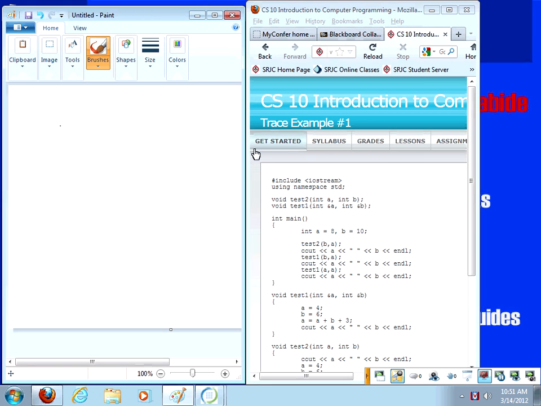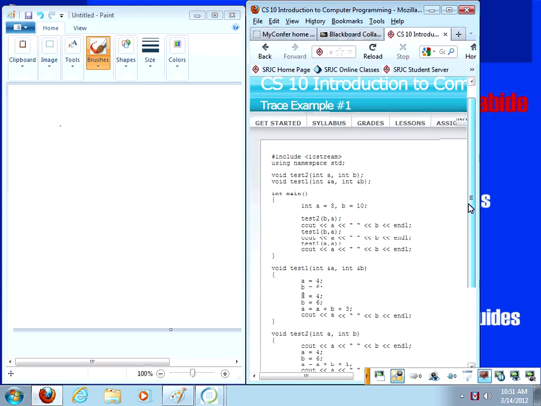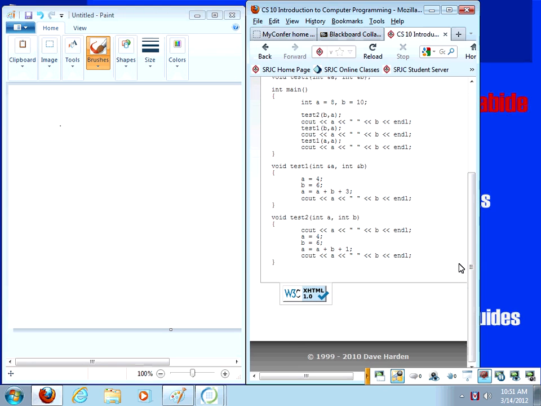Okay, so here's a program. Got 3 functions here. And I'm just going to dive in and start pretending that I'm the computer and see what happens. Okay. So the first thing I see here is I've got 2 variable declarations, right? So I'm going to go ahead and allocate memory for those 2 variables.